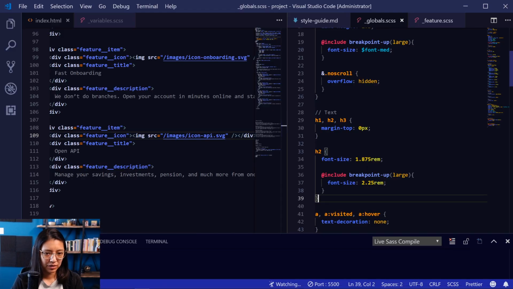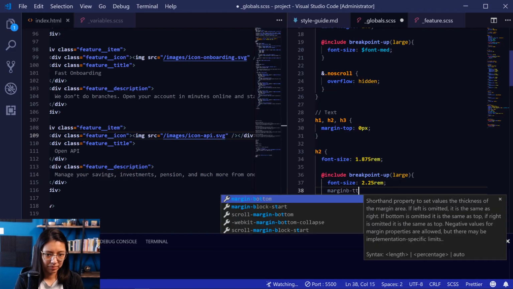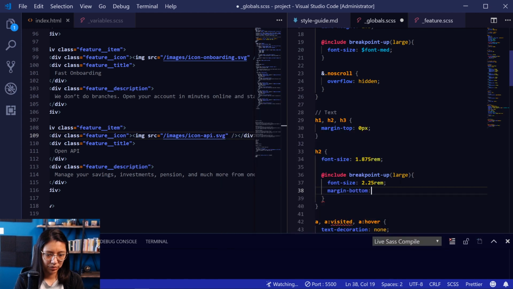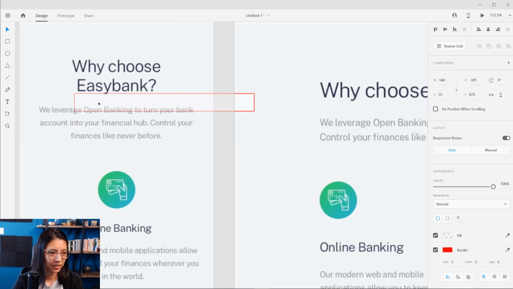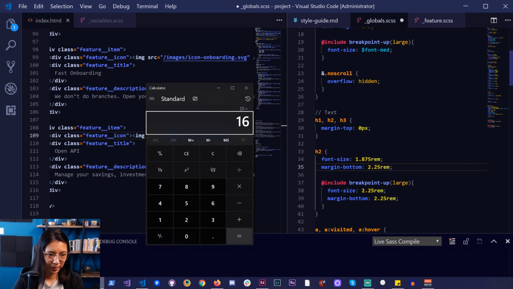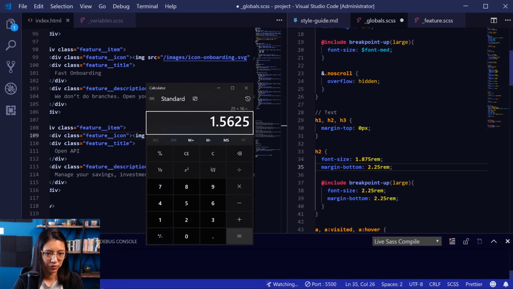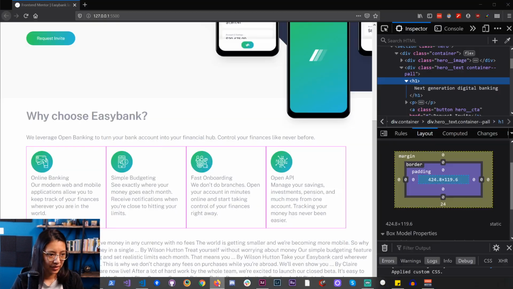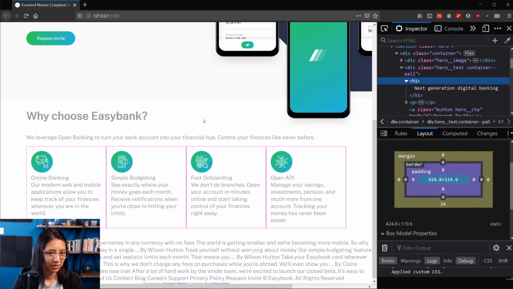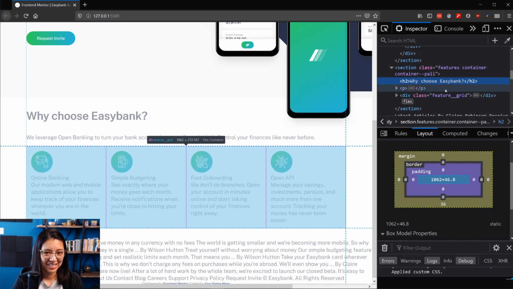So 36 margin bottom, and since we know that the font size is also 36, we'll just say 2.25 rems. And then there's probably going to be a slightly different mobile margin bottom. Let's see what this is here. About 25. So 25 divided by 16 is 1.5625. 1.5625 rems. Now let's see how this is looking so far. Okay, so there's a lot of spacing. I mean, I guess that's how it is.